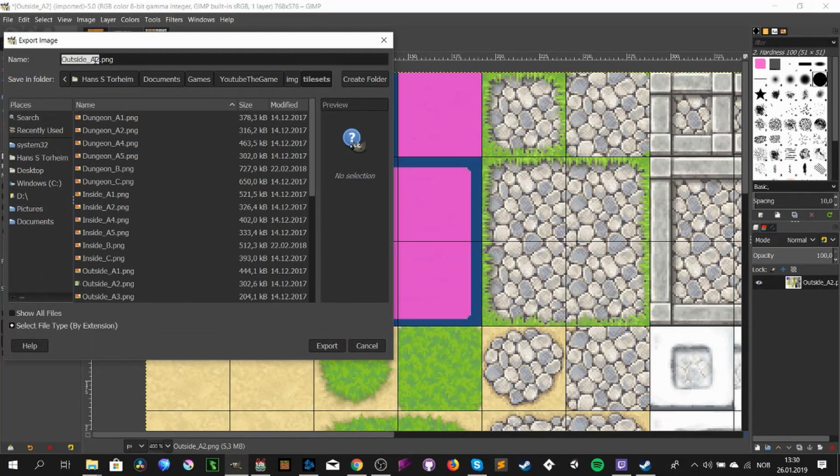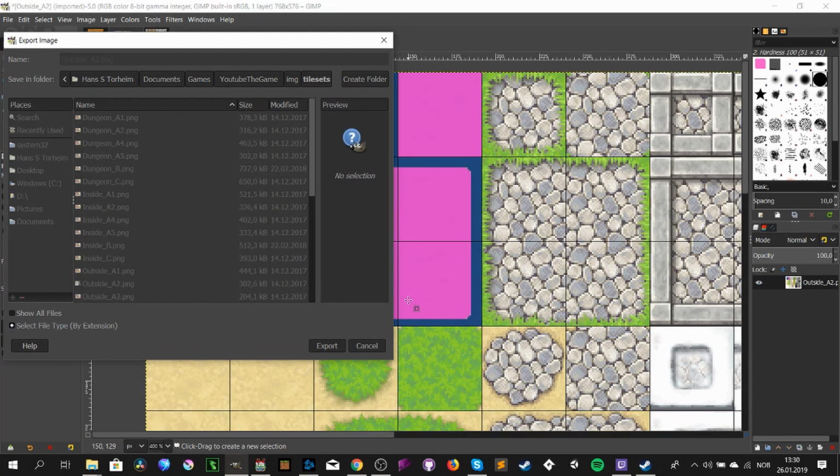Now that the image is done, export it and overwrite the old image.